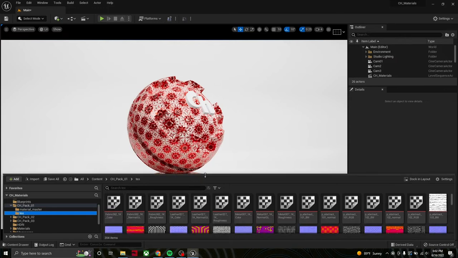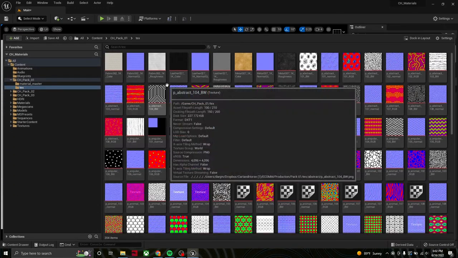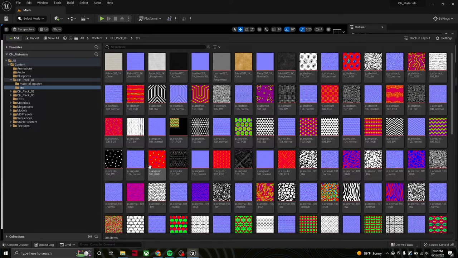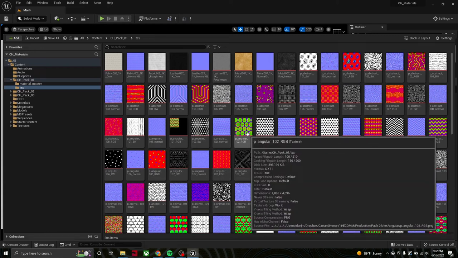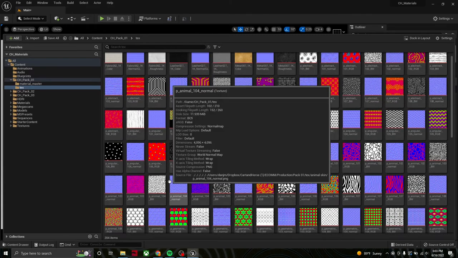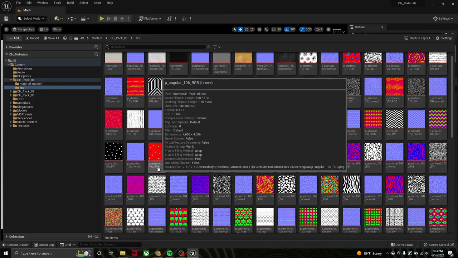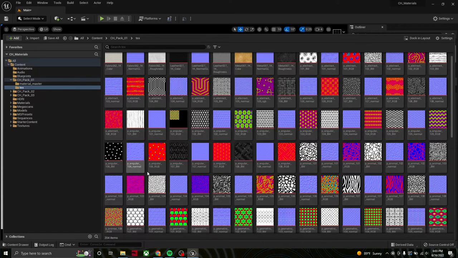Textures. Go into here. We've included all of these in here. Currently, this material pack is only actually using the RGB textures. If you want to do some work with custom roughness maps or play with emissive, or you just need a two channel and you don't want to use the RGB, we've included black and white images with all of these, which could be used as a bump as well.